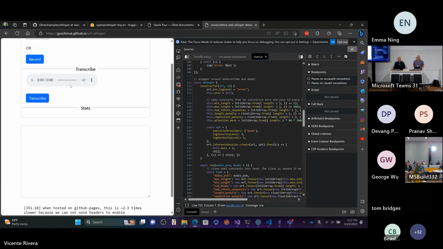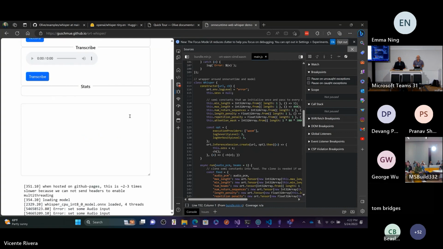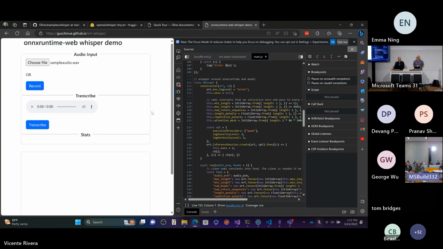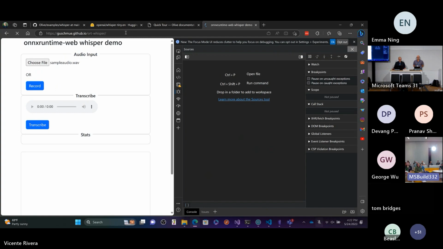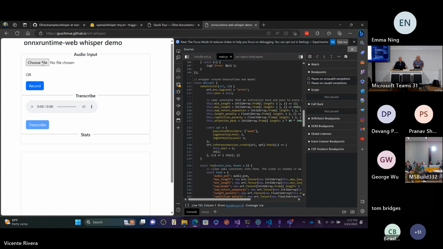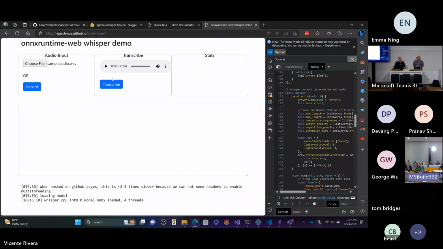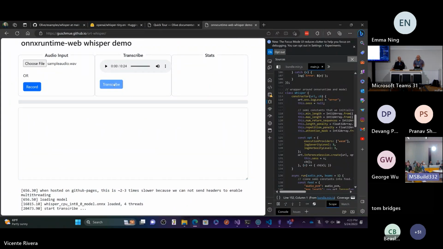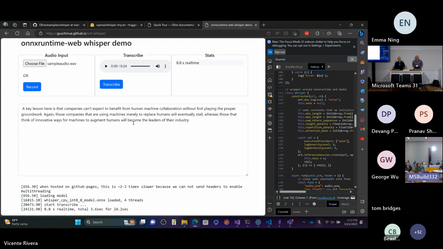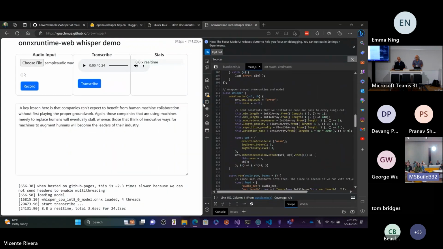And maybe it will transcribe. Okay, let me refresh the page. Okay, let's do it again, one more time. And why is it not letting me transcribe? Oh, it's loading the model, sorry. I refreshed it. All right, so now we can hit transcribe, and it should actually output the transcription. Here it is.